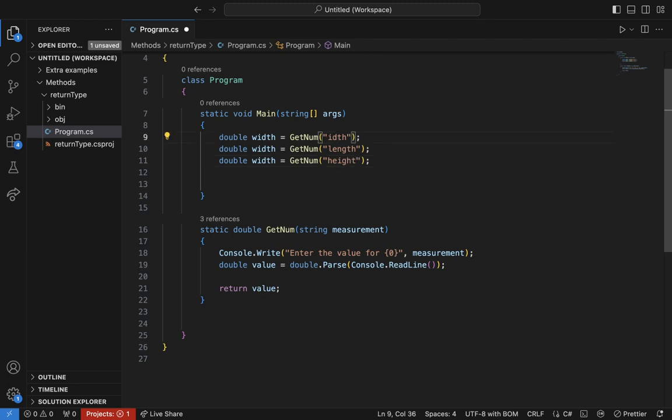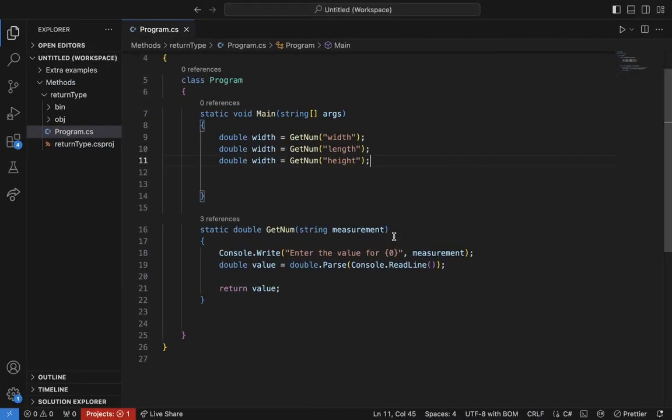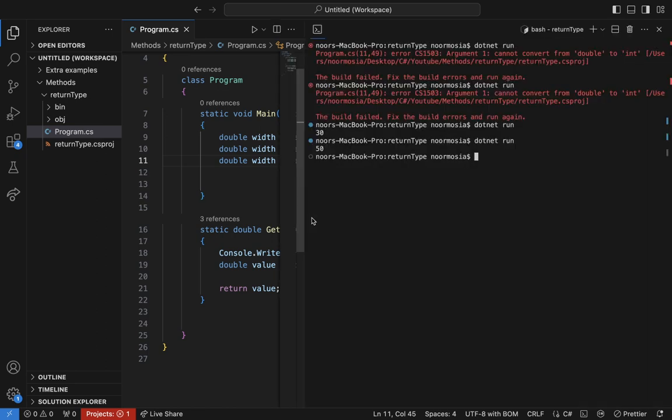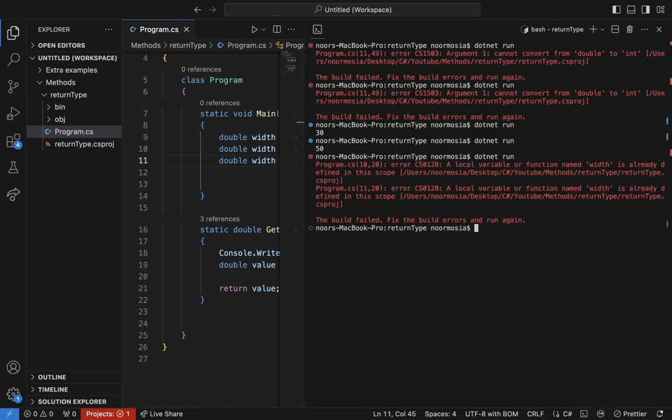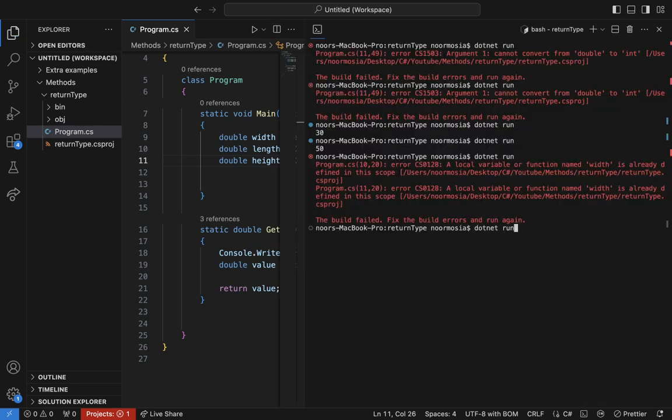So enter value for length and height. Let's just put this as a lowercase w. So this should give us length, width, and height. Let's run the code. A local variable function named width is already defined. Okay, so this is, we are getting the width, the length, and the height. I copied that and I forgot to change the name. So now we can run the code.